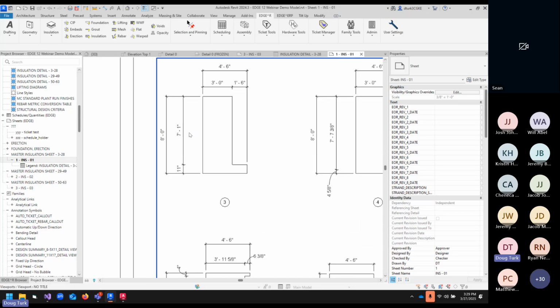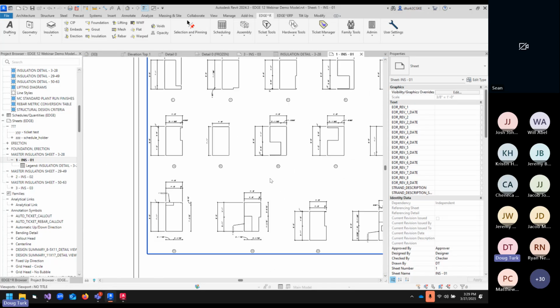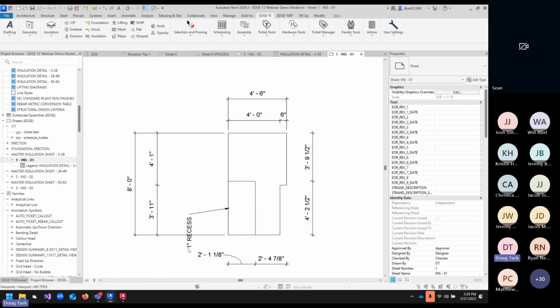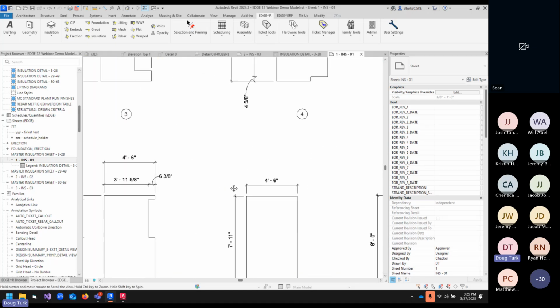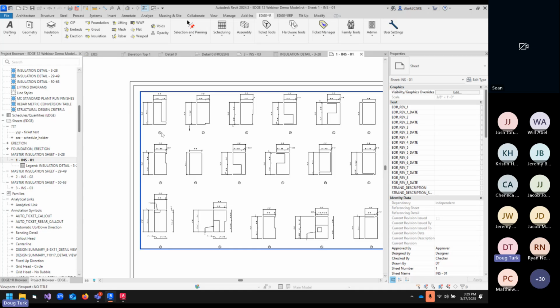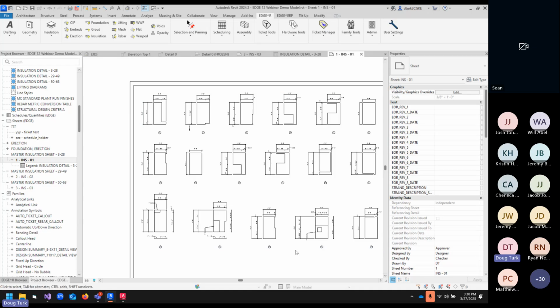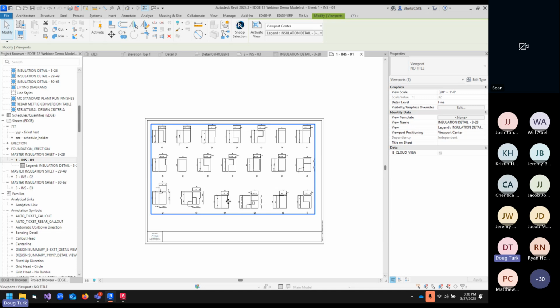You've got your dimensions to all of the different contours in the shape of the thing. And you also have callouts for any recesses and how deep they are in that piece of insulation. Additionally, we write the mark right below it, and these come in order of lowest to highest, left to right, top to bottom.